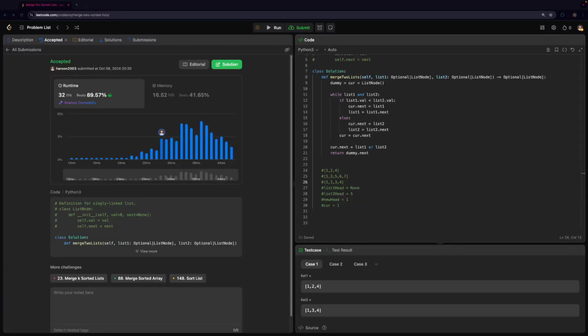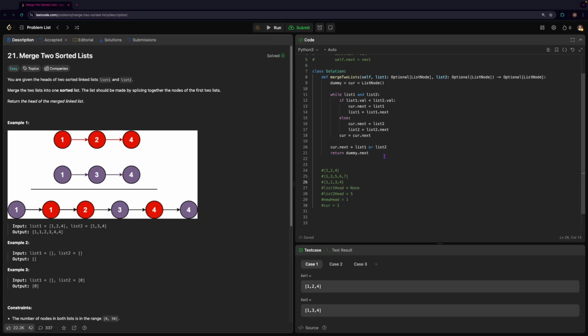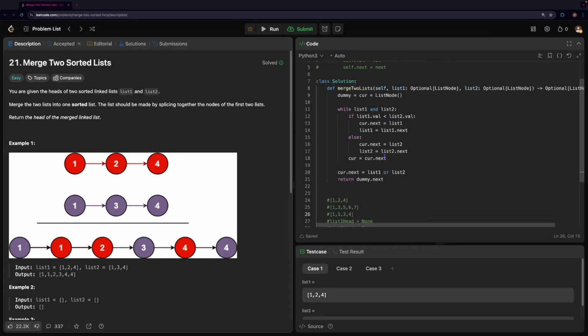Hello everyone, today is day 21 of solving a LeetCode problem every day, and today I'm going to be solving, or I've already solved, Merge Two Sorted Lists. So you're given the head of two sorted linked lists, list 1 and list 2. Merge the two lists into one sorted list. The list should be made by splicing together the nodes of the first two lists, and then return the head of the merged linked list.